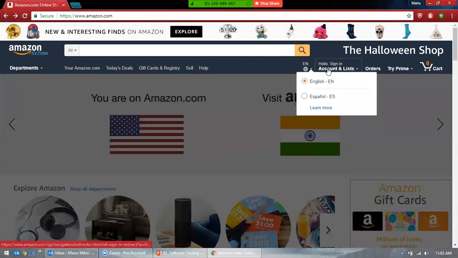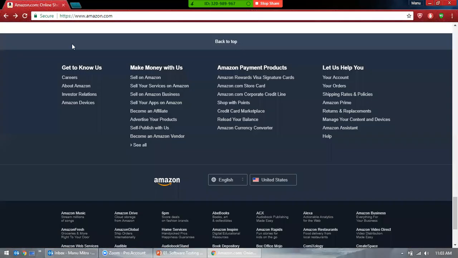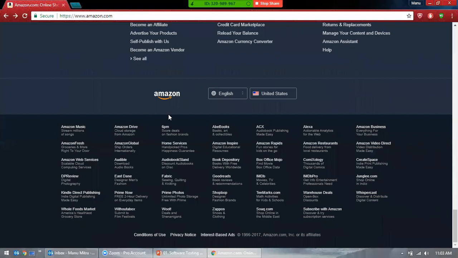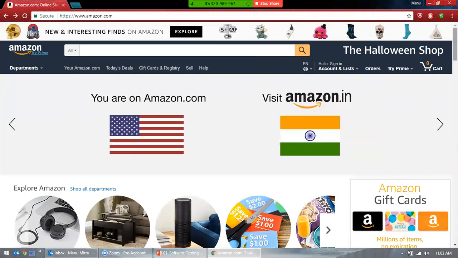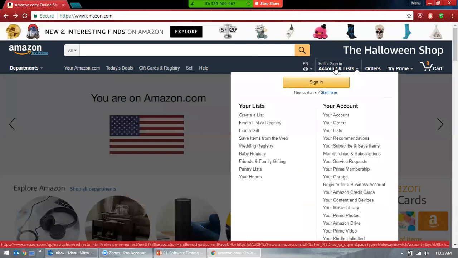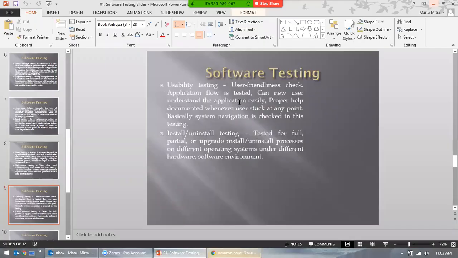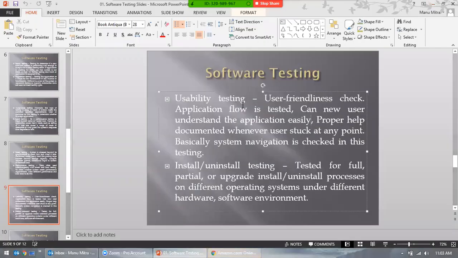Okay, if you remove the sign in and put it somewhere else, nobody knows, right? How would I know? Because it should be right in front of my page, so that if I have to log in, I can log in right from here. That is called usability testing.